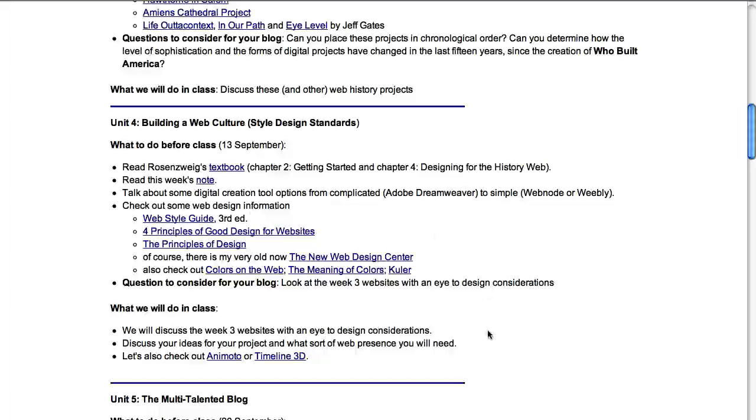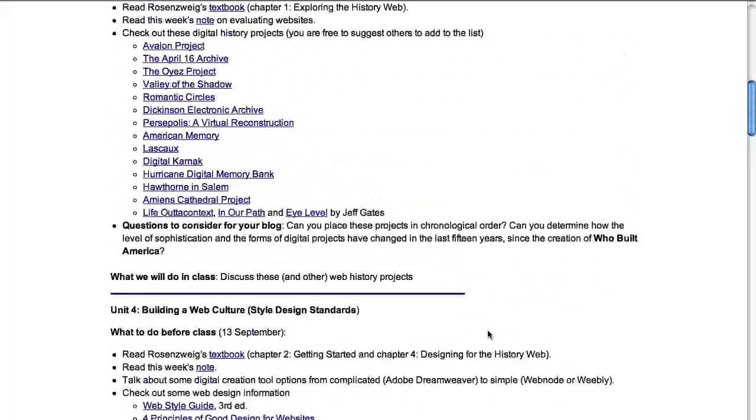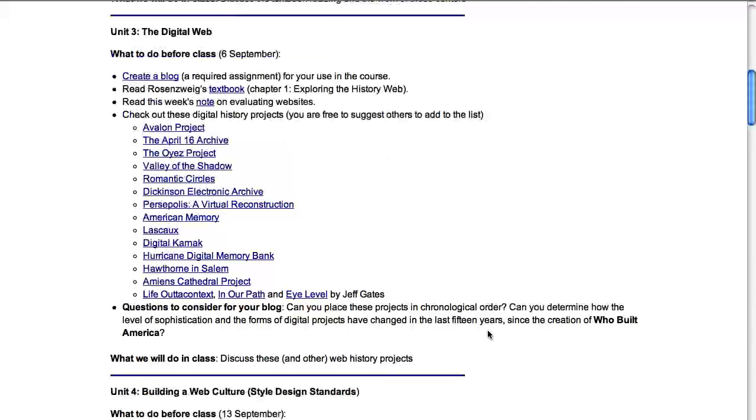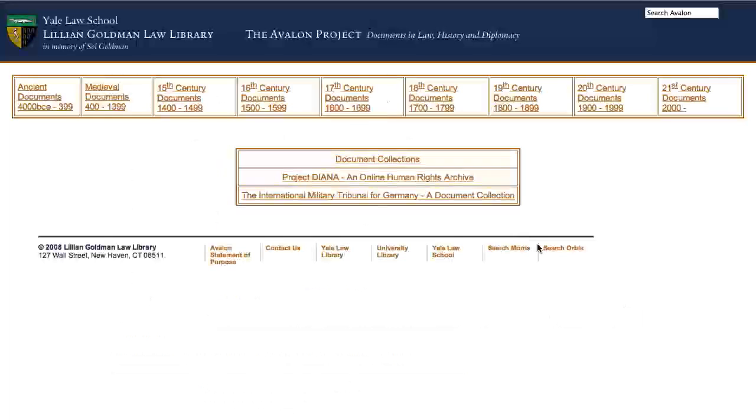What I would like you to do is consider the websites that we looked at in Unit 3, the digital web. These were all key history web projects that have occurred in the last 15 years. And if you look at each of these, you see there's a variety of different design principles at work. For example, the Avalon site, which is this gigantic collection of diplomatic and legal and political documents, has a really simple, straightforward design and just a simple search function.